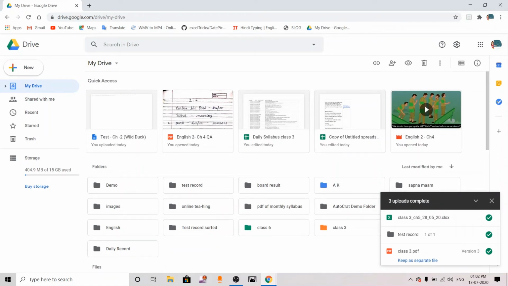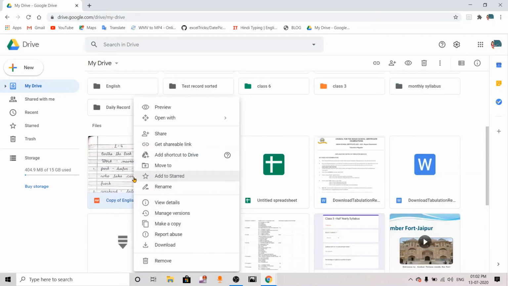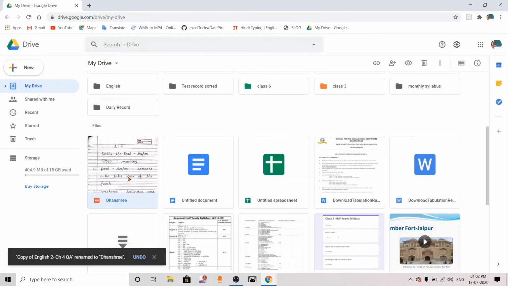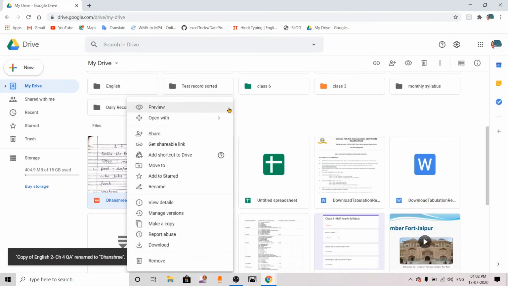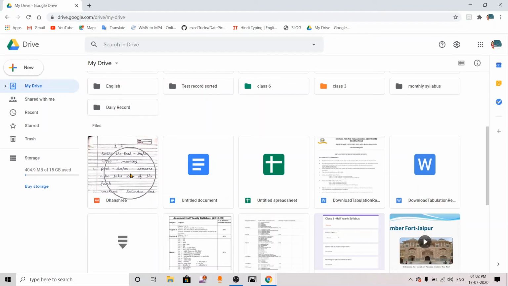Next one, how to rename a folder. To rename, again right click, and the rename option is there. Here give a name to your file. So how to rename? Right click and rename. Look here, earlier the name was copy of chapter 4 question answer and now I have renamed it to Dhanushree.